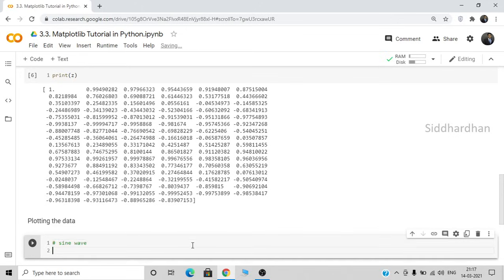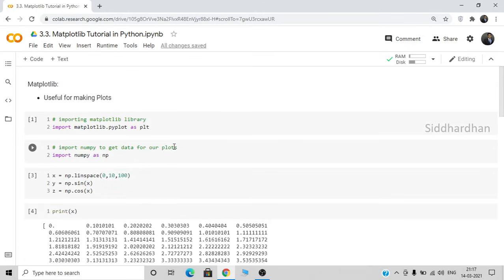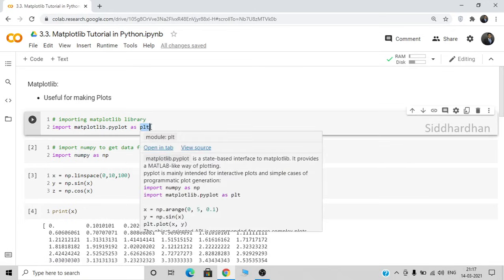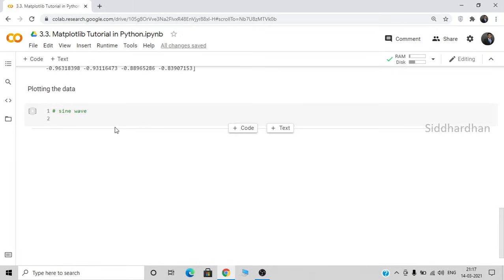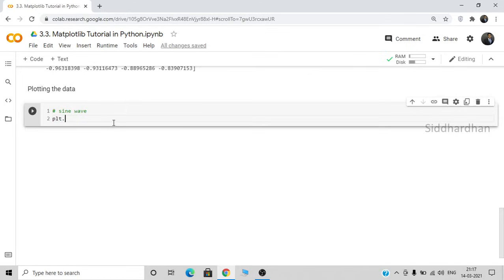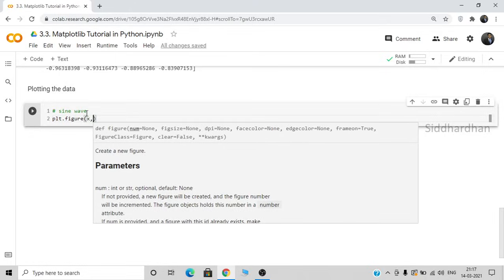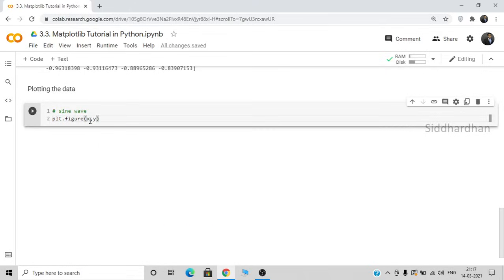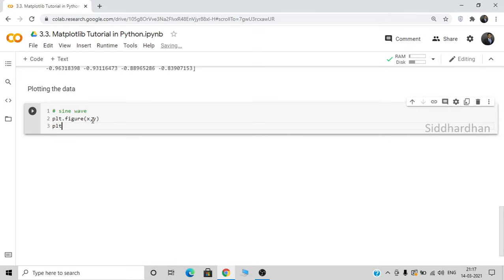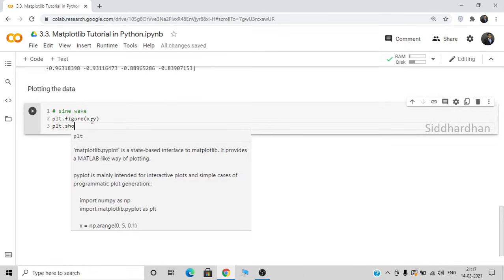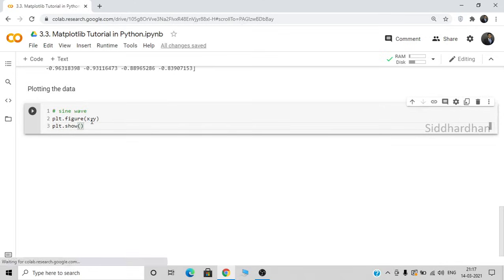As we have seen, we have imported matplotlib.pyplot as plt, and this plt is what we are going to use to make plots. So I'll mention it here, plt.figure. This will create an empty figure. And in that figure I want to plot two values, X and Y. X are values between 0 and 10, and Y is the sine value of all those values. So this will plot the graph of X and Y, and you need to mention this function plt.show. This will display our plot. So I'll run this.